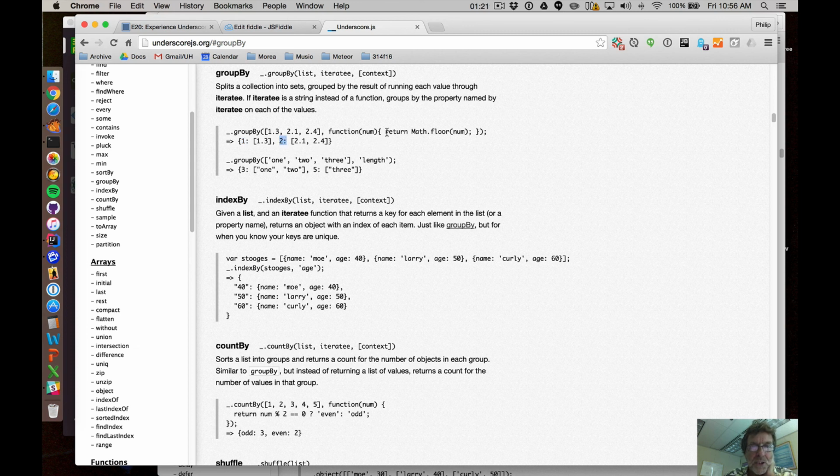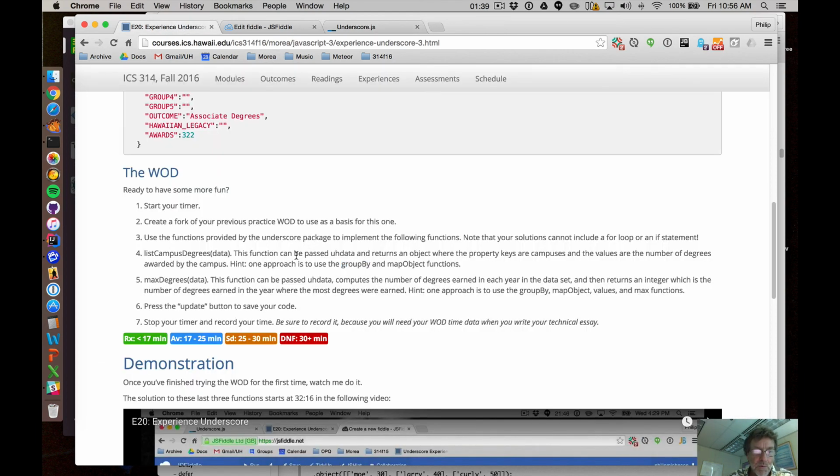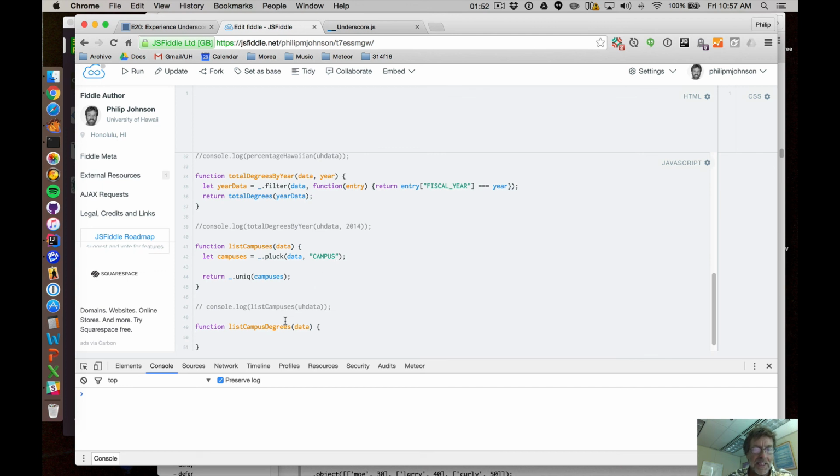In this case, we're looking at the truncated value of these things, and that becomes our key, and then the value is an array of all the objects that are part of that particular group. That's good, because what we want is to have the keys be the campuses and the values be the number of degrees awarded by the campus. So the first step is to get this object where the keys are campuses and the values are at least the data associated with the campus.